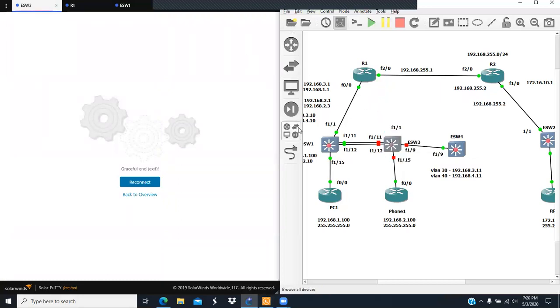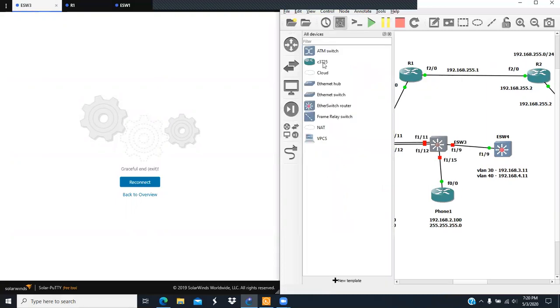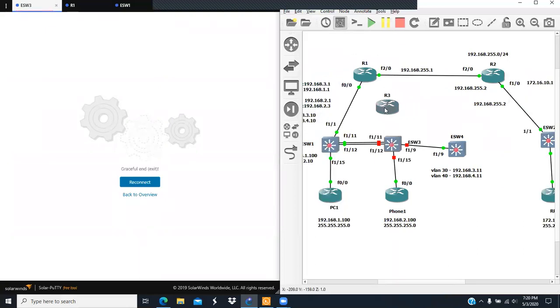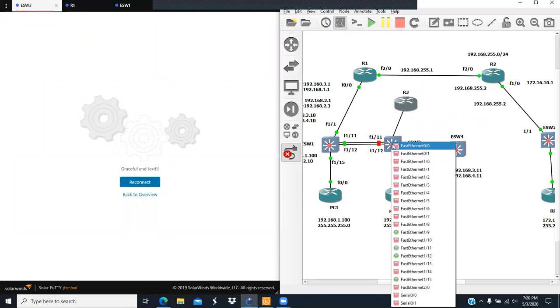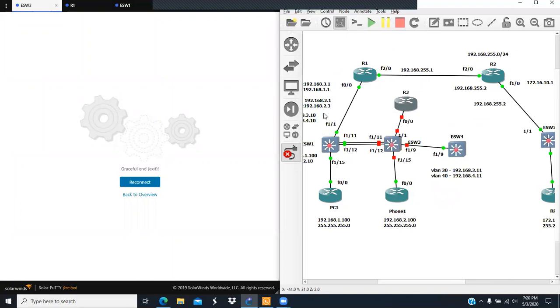Okay, so we're going to add one more router in here. That means we have two routers, a redundant router. Maybe we put it in here, that's good enough, and then we put the cable in here. That's the same thing. F2, put it the same here. So we make it F1 here.